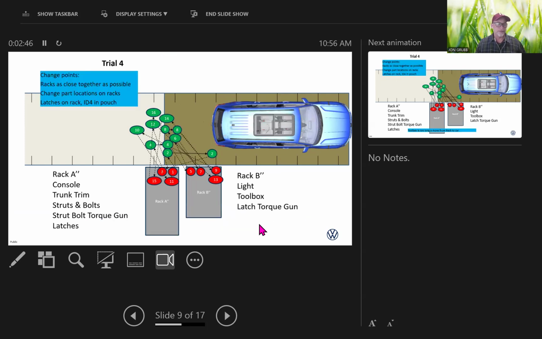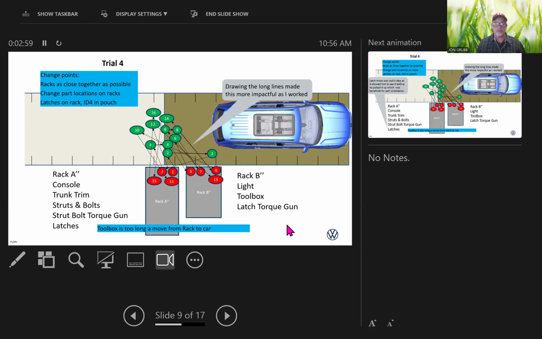All right. The change points. We moved the racks as close together as we could. We changed part locations and we put ID4 knobs in the pouch. And our results show that the toolbox in particular, this long walk we see here, that was still too far. We need to move it.